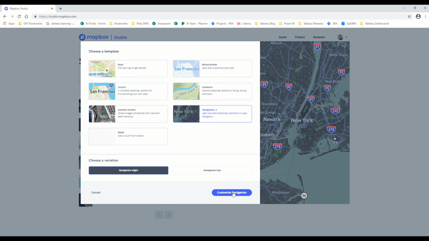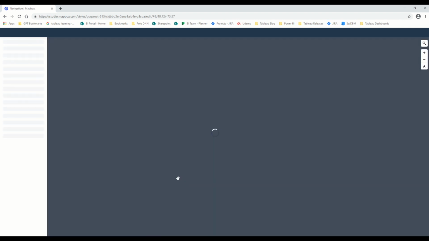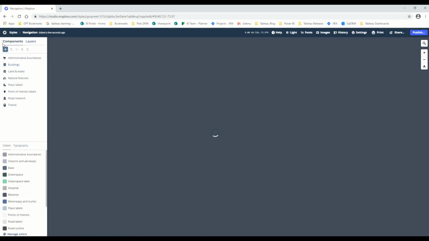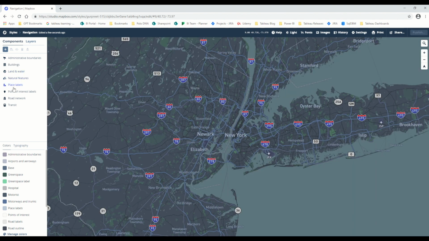Once you click on this navigation template, you just have to customize the navigation. And once you click on that, it will take you to the customizable mode. Here you can do all the editing of these kinds of maps. On the left hand side, you can see all the different layers and components. So you have administrative boundaries, buildings, land and water, natural features, place labels, and a lot of other ones.